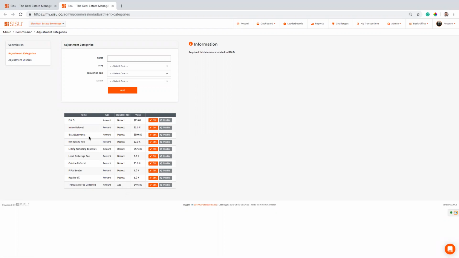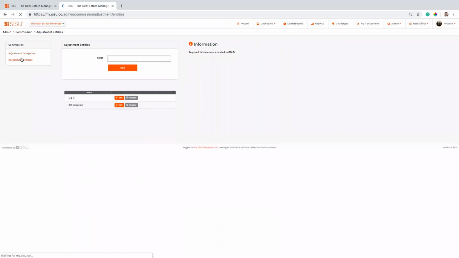So you'll notice I have things like a referral fee that automatically gives out 25%. That's a deduction and it's a percentage. I got E&O, that's an amount, that's $75. I got royalty fees of 6% or a transaction fee collected that actually adds to my GCI, $495. So I can set these up however I need to and add them in. And as I'm working through this commission sheet, I'll just be able to plug them in and it'll automatically do the calculations for me.